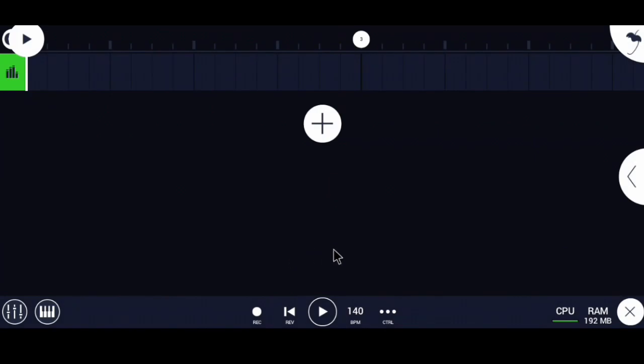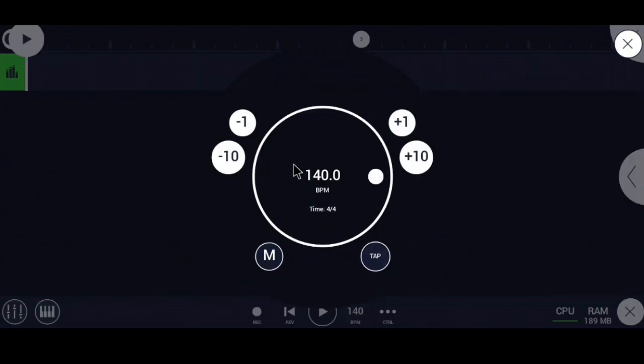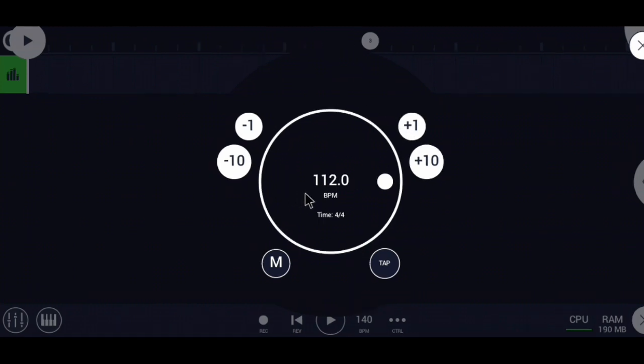So what we're gonna do next guys, which is very important, is that we're gonna go where it says 140 BPM over here. Down here we're gonna click that, and then we're gonna go here where it says -10, and then we're gonna -10 again, -10 again, and then we're gonna +1 and +1 guys. We're gonna put our BPM to 102 because that's where the BPM is put.